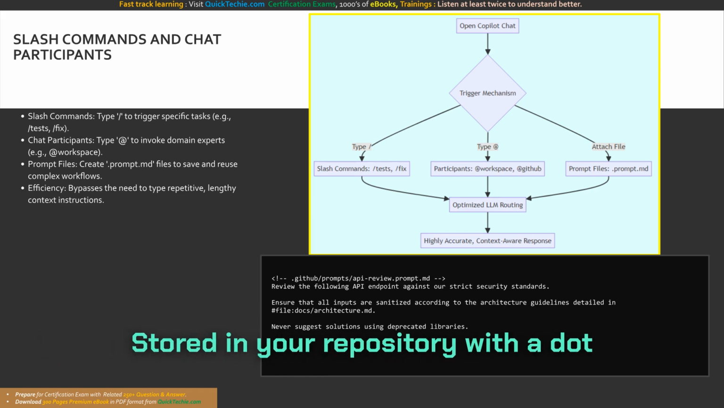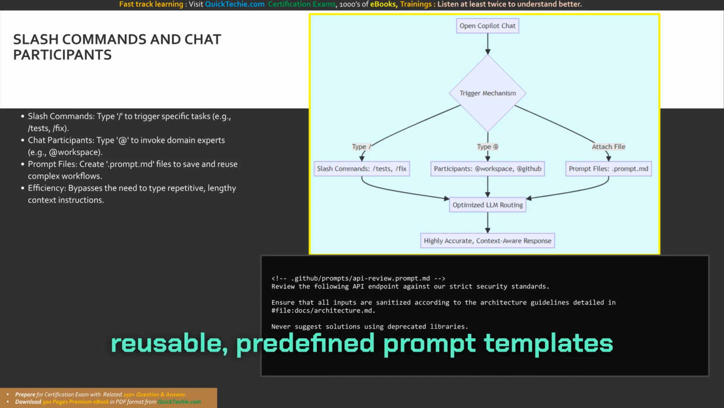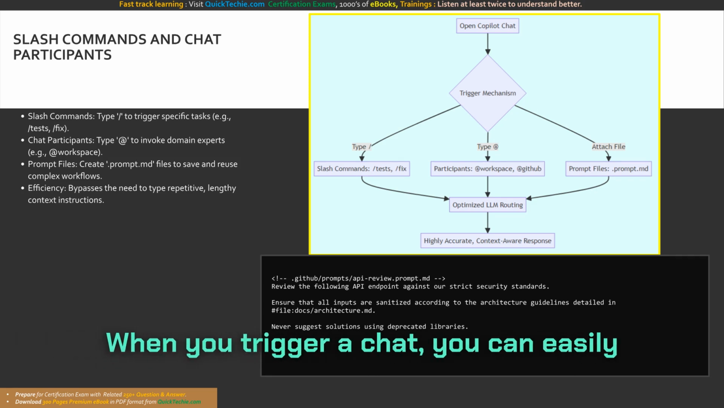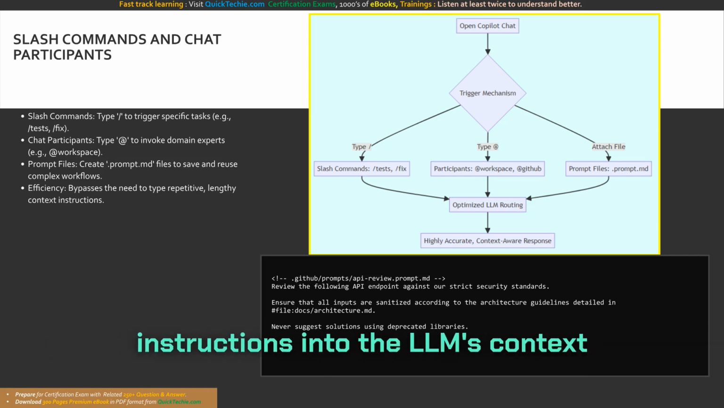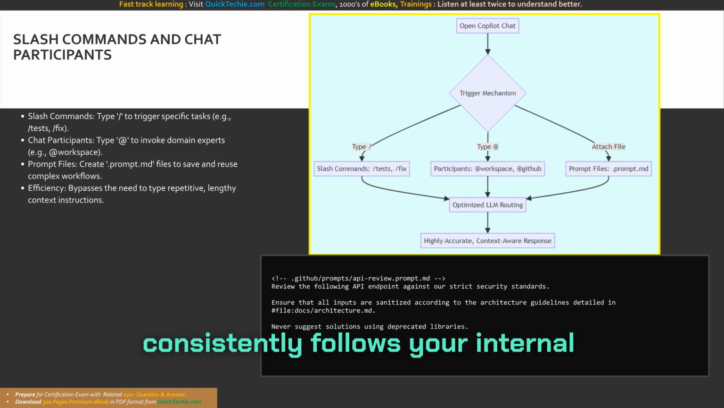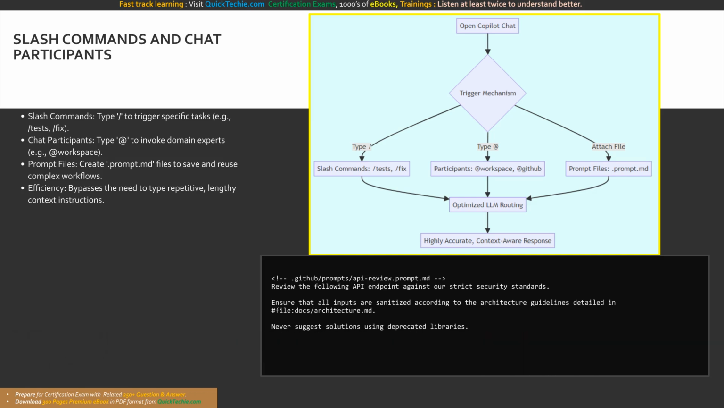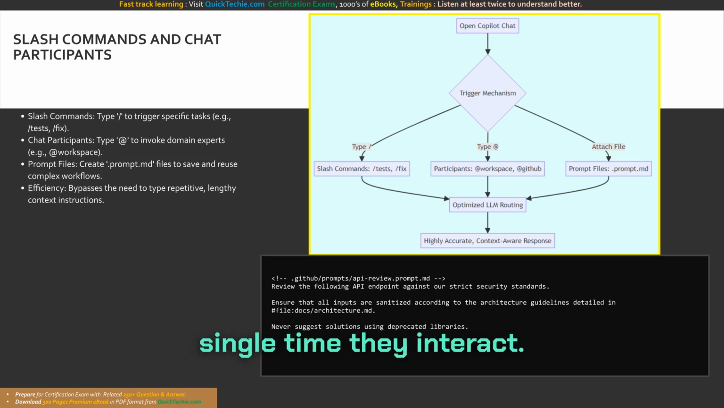Stored in your repository with a .prompt.md extension, these files act as reusable, predefined prompt templates that contain specialized organizational knowledge. When you trigger a chat, you can easily attach a prompt file, which seamlessly injects your complex, standardized instructions into the LLM's context window. This guarantees that your AI agent consistently follows your internal security protocols and architectural guidelines without requiring the developer to memorize and retype lengthy contextual constraints every single time they interact.